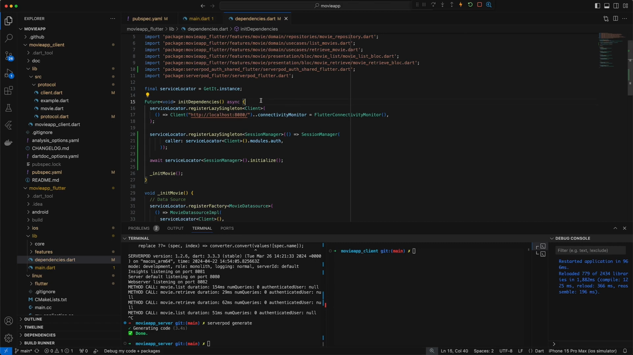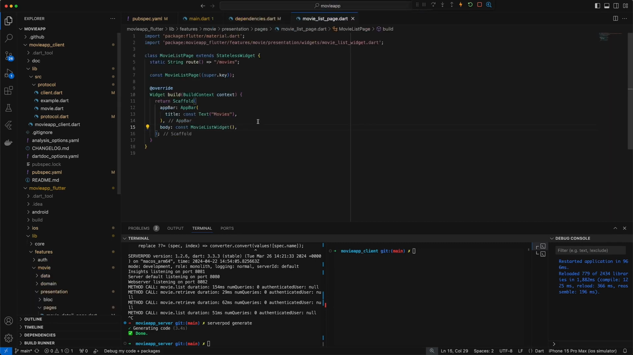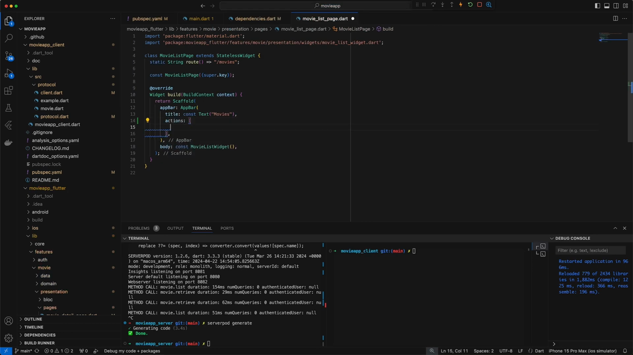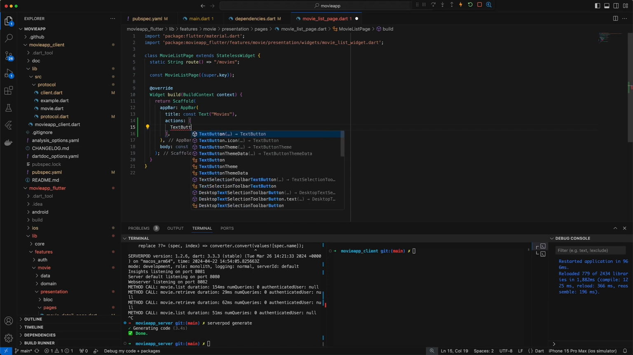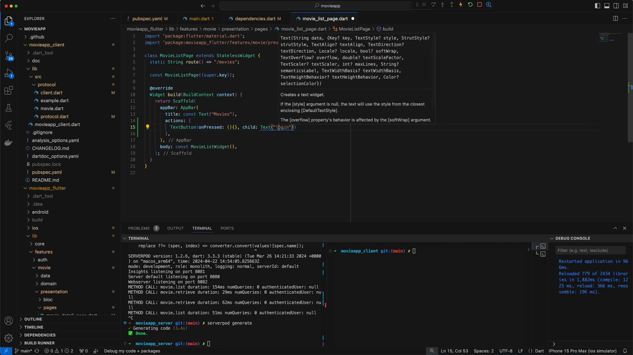So let's go to our movie list page. And in the app bar, I'm just going to make an action. Again, this will just be temporary. Let's just do a text button, and maybe it just says login. You'll see why that will be fine.